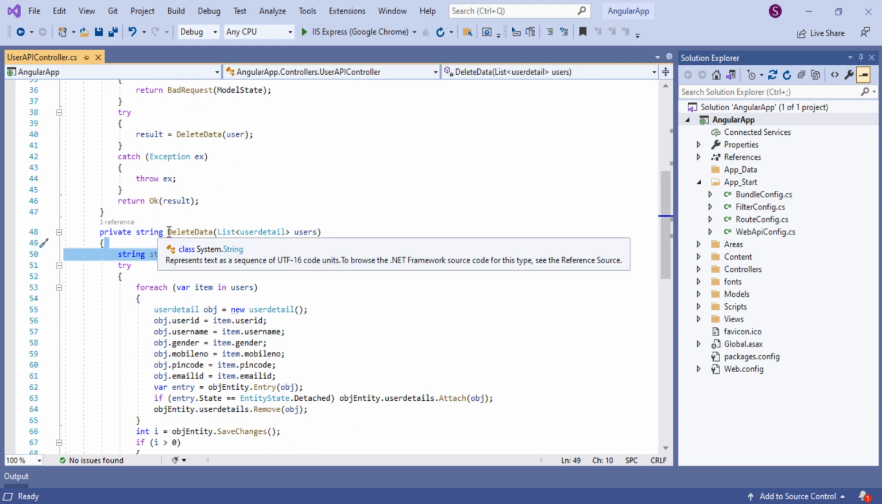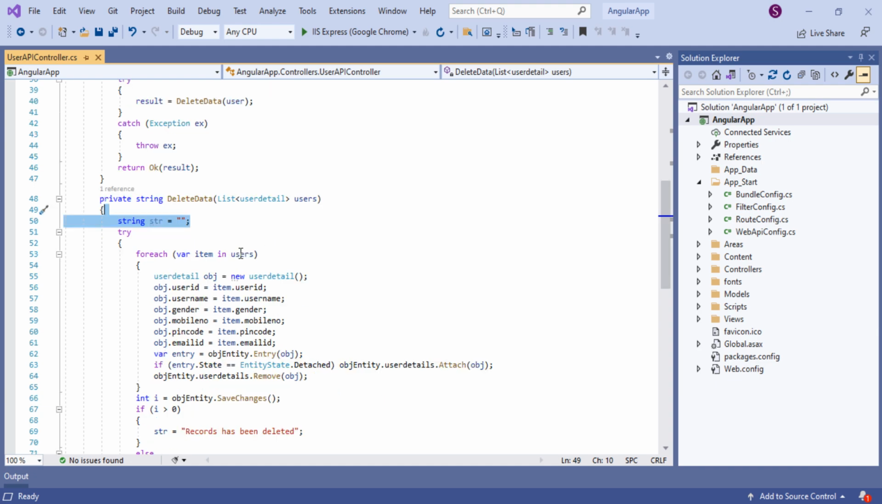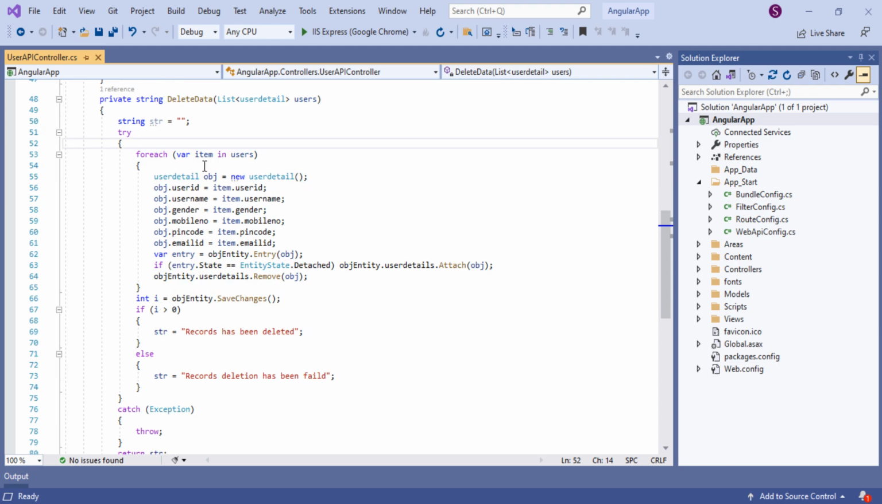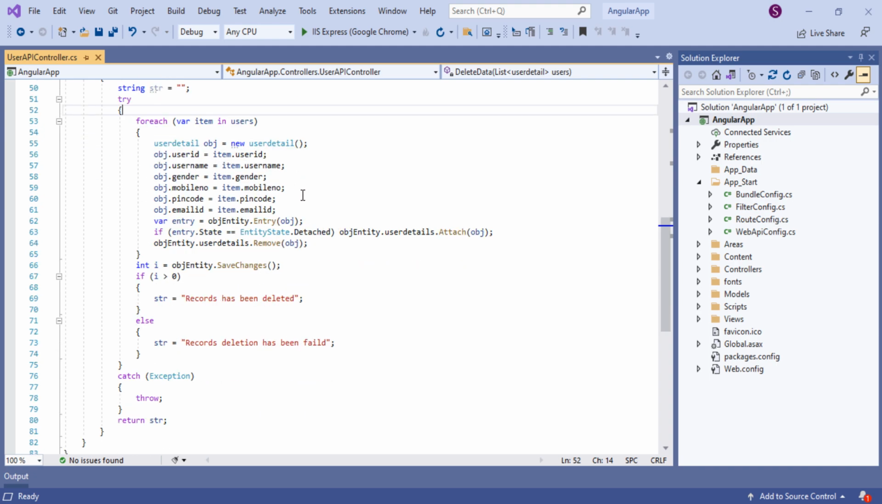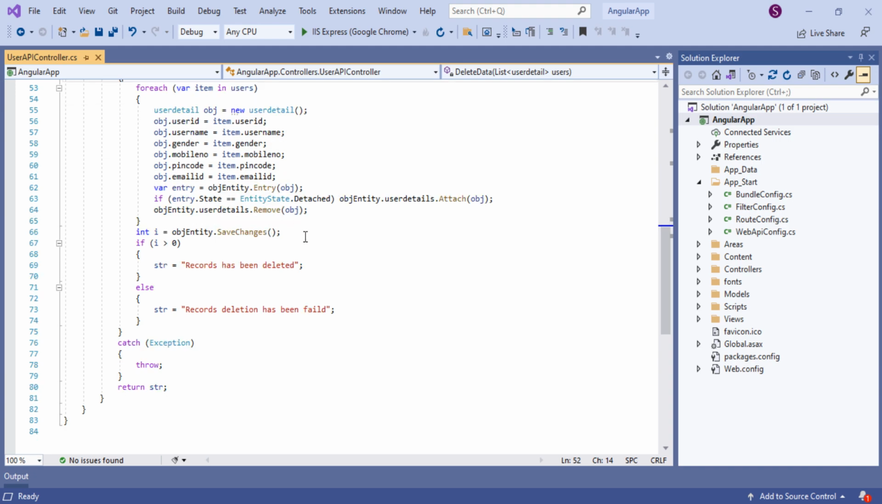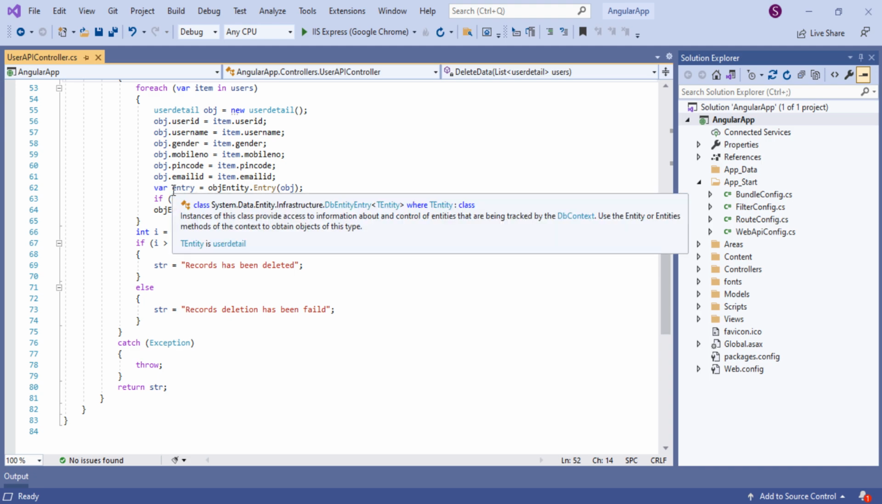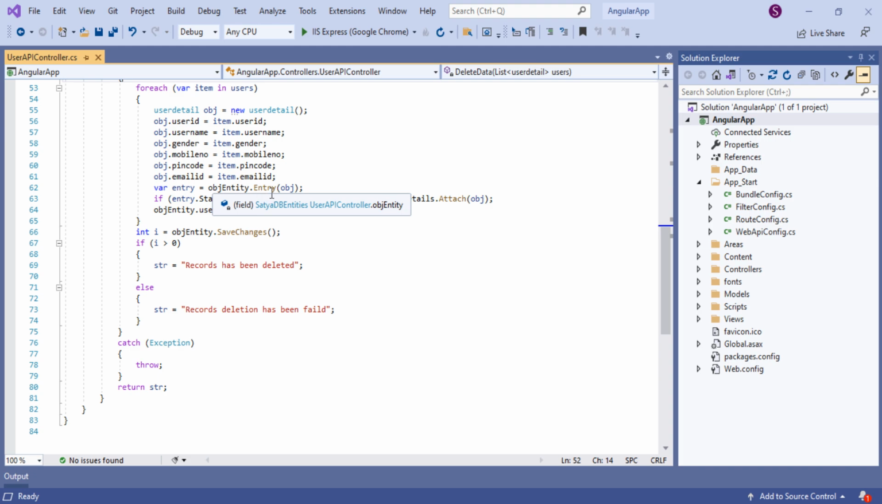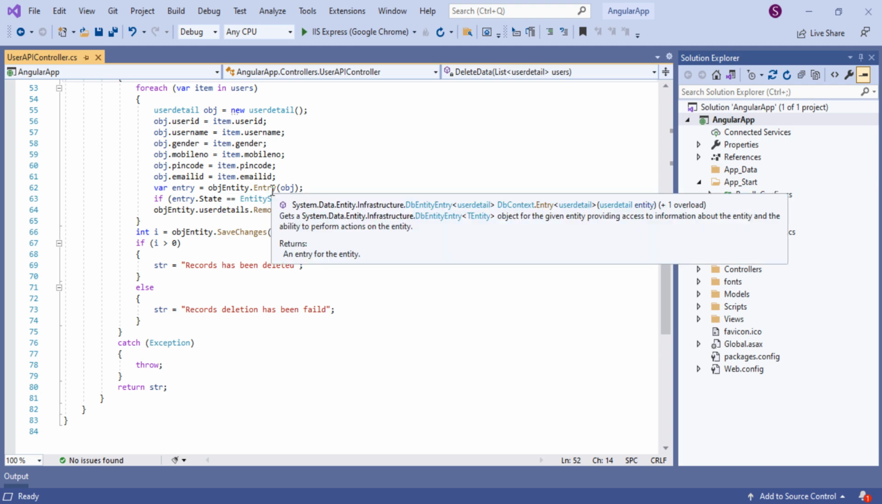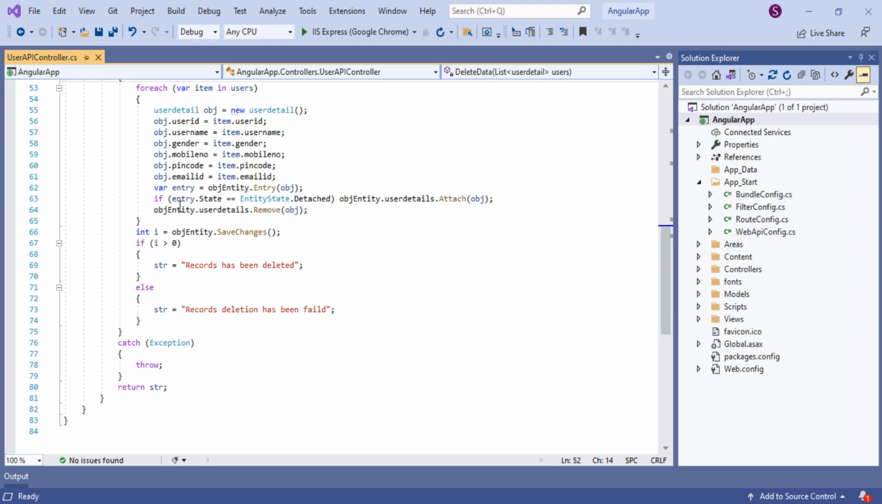In this delete data method I am passing the list of user detail. In the try block I am using a foreach loop and iterating through the items in the user list, and using that object of the user detail class, I access all the property names. Then I use the entry variable, the object entity dot entry. If you hover the mouse over it, it shows an entry of entity.